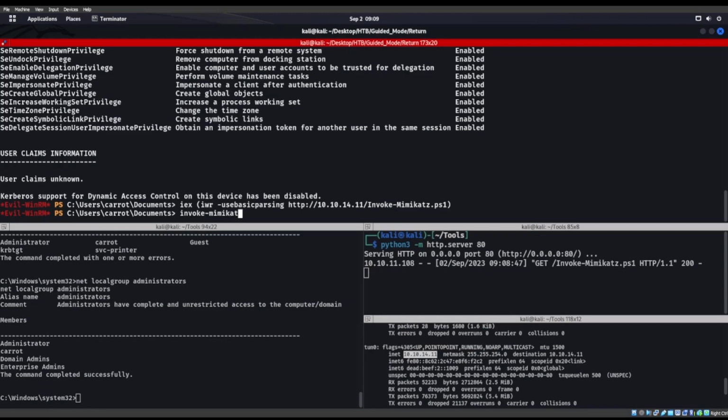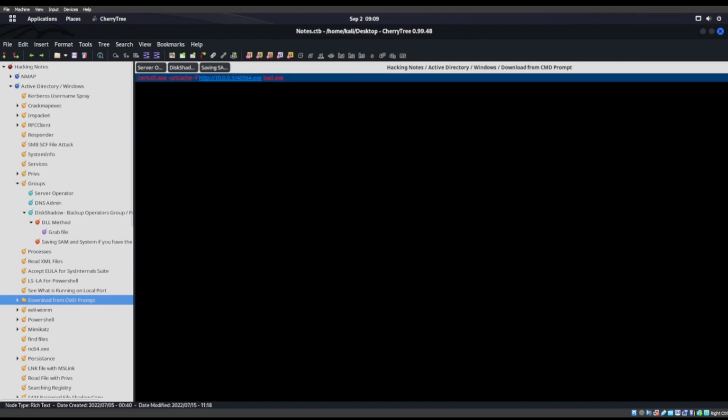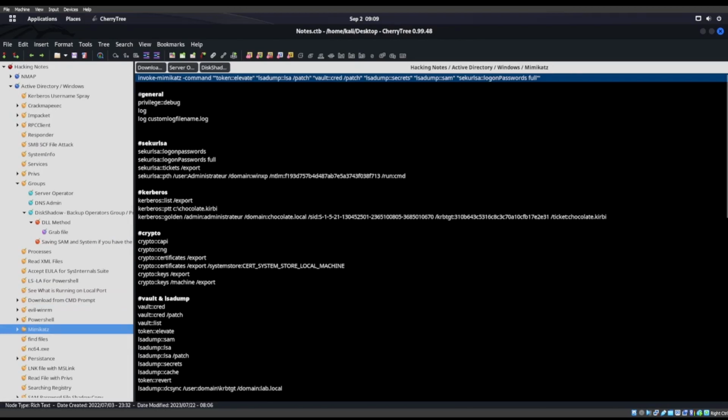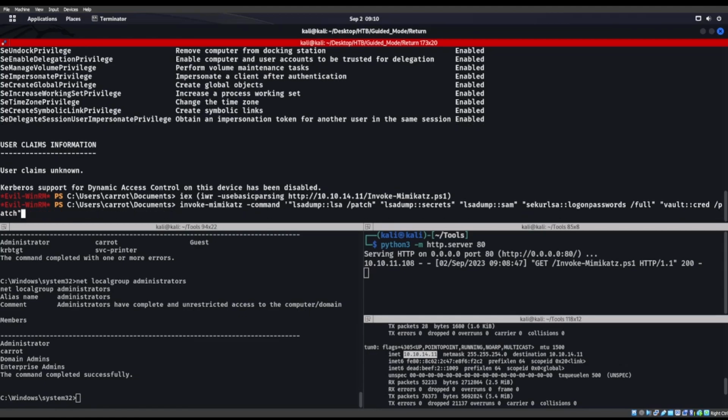Invoke Mimikatz, attack command, LSA dump, LSA /patch. LSA dump, was it secrets or SAM? I always forget. I actually have a full thing in here for Mimikatz right here. LSA dump secrets. LSA dump SAM. You are LSA. Logon passwords /full. Vault cred in case anything's saved. /patch. If you add in a /patch, it is very dangerous to do on an actual live network.